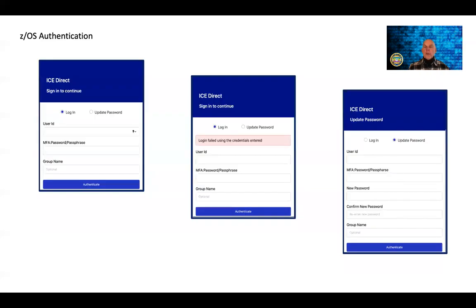When they attempt to log in, they'll see the normal sequence of z/OS authentication: user ID, password, and some multi-factor, whatever it turns out to be, will be accepted. If they get it wrong, they'll get a panel prompting them along the way, and they can change their password here if they choose to do that.